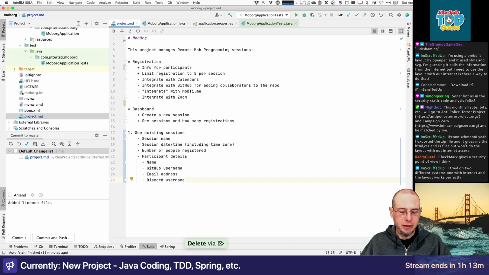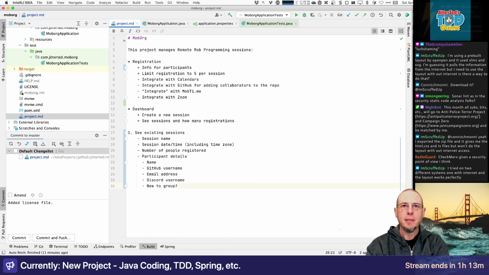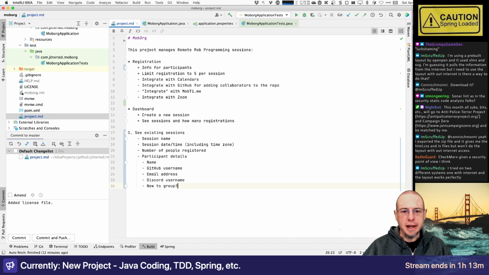IntelliJ trying to be too helpful. What else do I want? Oh, hey, Radio Guard, check marks. Yeah, check marks. I don't know if I've used them. That's all I can think of right now.